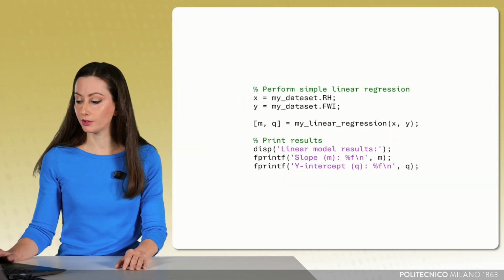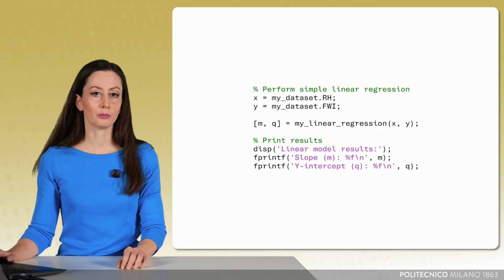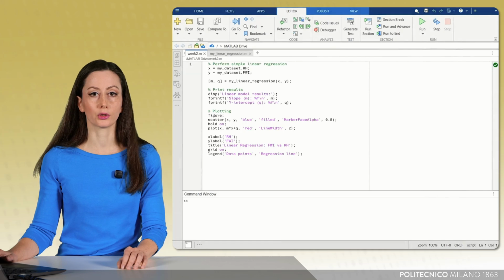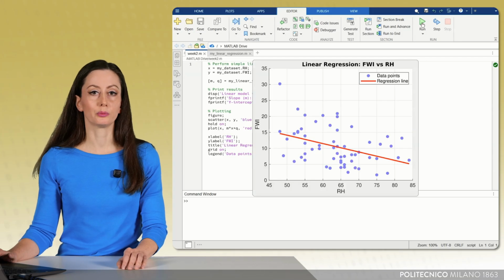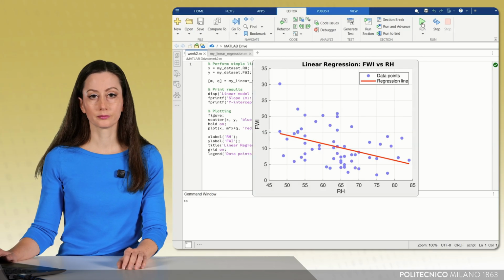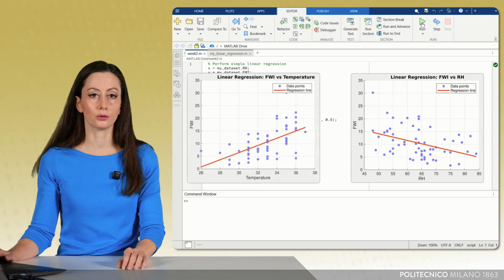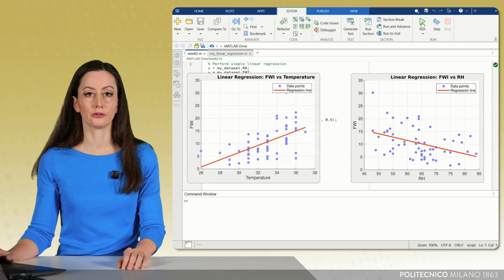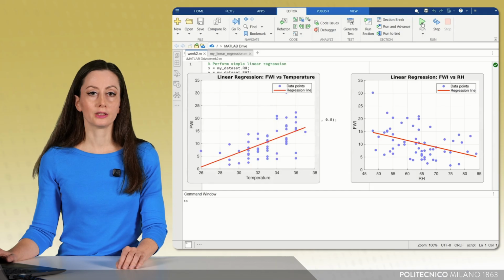Now let's repeat the procedure using relative humidity instead of temperature. And to do that, we just replace temperature with RH in the previous lines of code. Now, in this case, we can see an opposite trend with respect to the previous case. The slope is negative, meaning that an increase in relative humidity decreases the risk of forest fires. Having in mind the initial question from the policymaker, we can conclude that temperature and humidity play opposite roles in determining the occurrence of fires. And understanding this relationship is crucial for effective risk management.